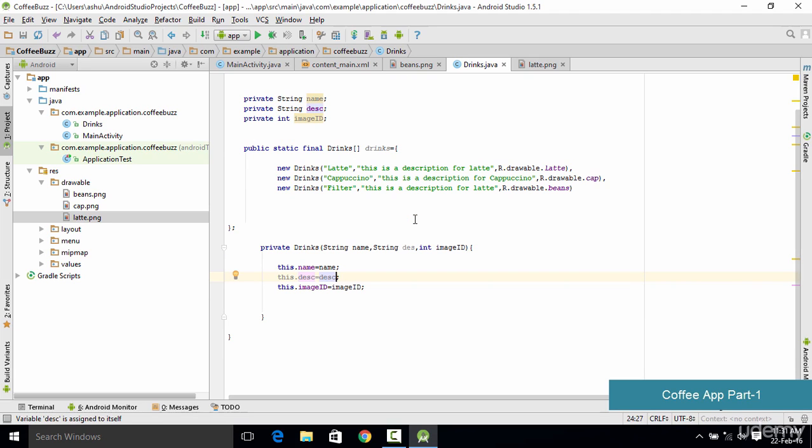And now the next thing which we are going to do is that we are going to add in some methods over here. So the first method which we are going to add is going to be the get description. The next one is going to be the get name. The third one is going to be the get image resource, and finally the toString method. So let's go ahead and add in some methods over here. So the first method is going to be the get description method.